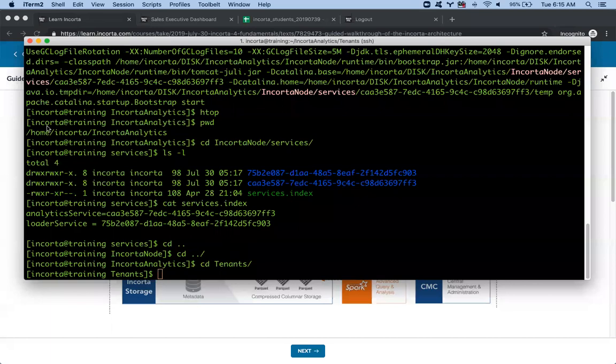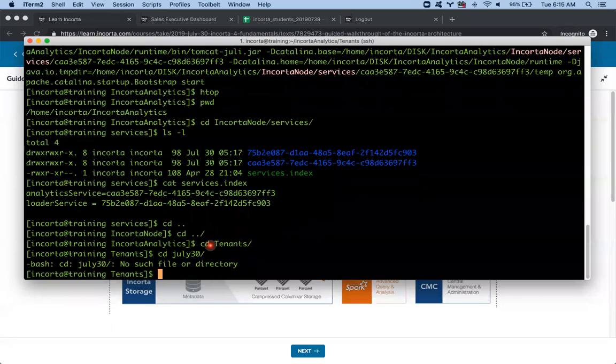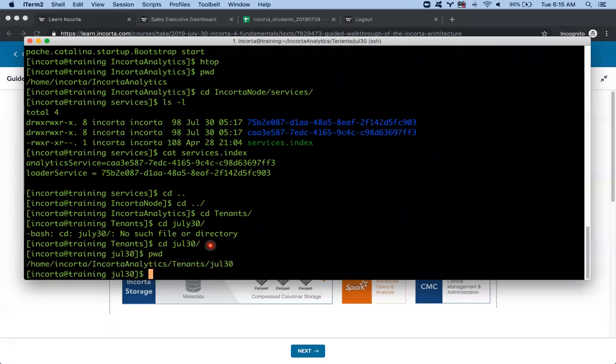Okay, so in the tenants folder here, I have a lot of different tenants on this host, but the tenant that we all logged in to was called July 30th. There we go. So this is the path for my installation home, Incorta Analytics. There's a tenants folder, July 30th.